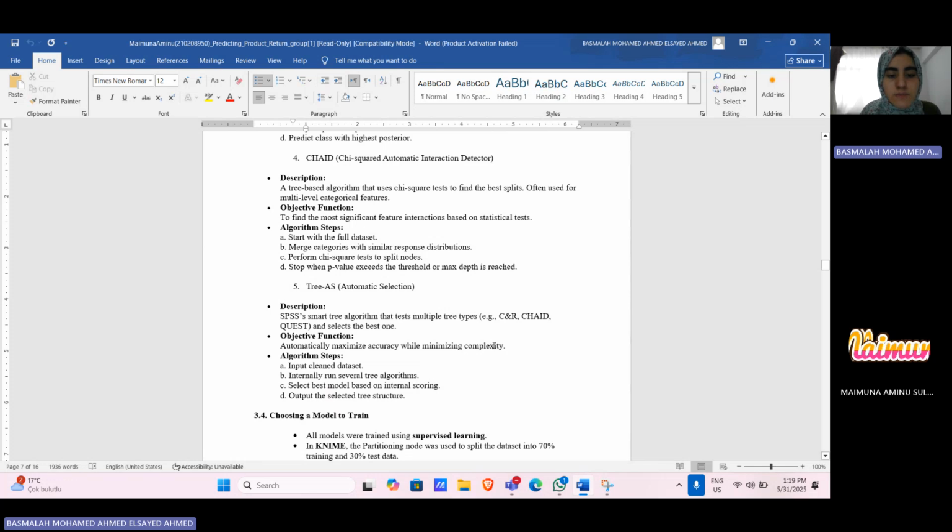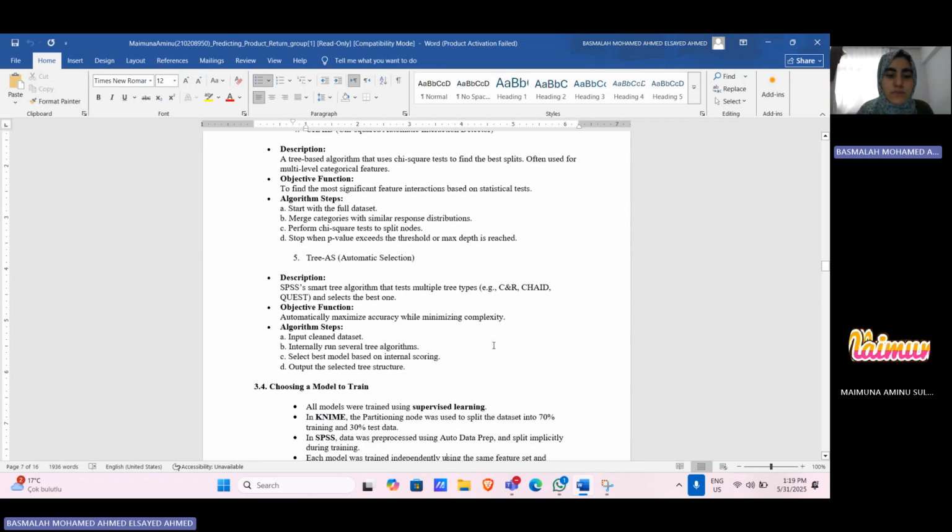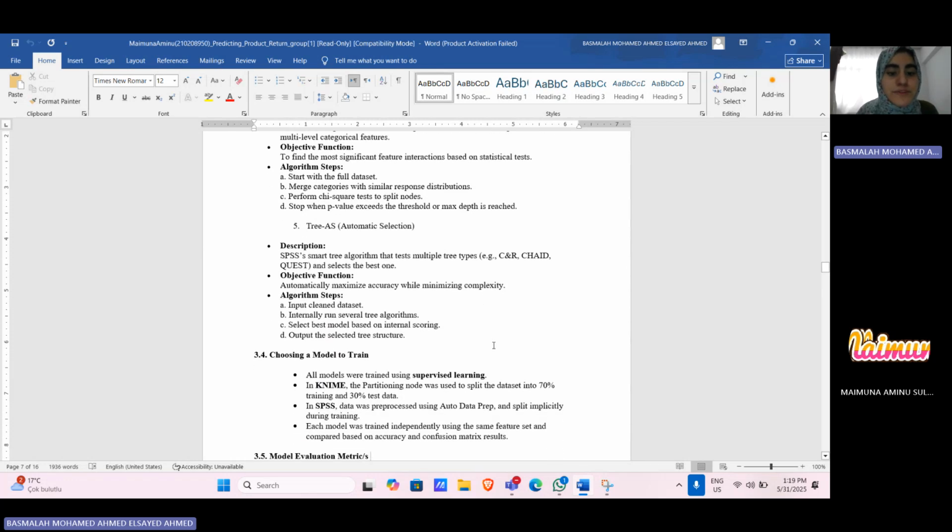It's an SBS smart tree algorithm. It uses multiple tree types, tests multiple tree types. The function is to automatically maximize accuracy while minimizing complexity. The algorithm steps will be: input a clean dataset, internally run several tree algorithms, select the best model based on internal scoring, and output the selected tree structure.